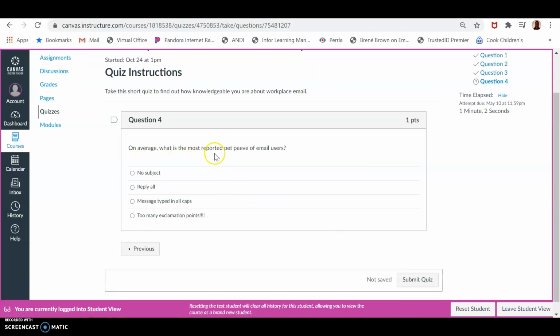On average, what is the most reported pet peeve of email users? So this was something that I discovered when I was doing research on best practice, and I do know that it is reply all. The other options were having no subject, message typed in all caps, too many exclamation points. All of these were reported pet peeves, but the most reported was reply all. Then we'll submit our quiz.